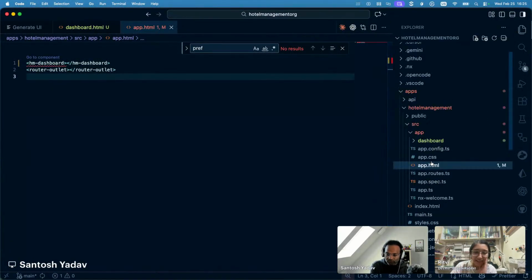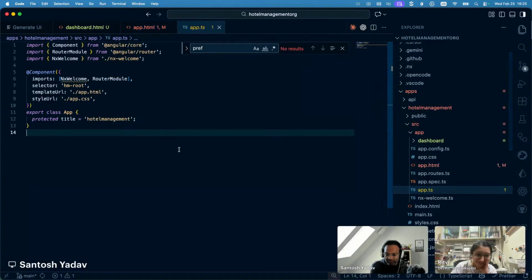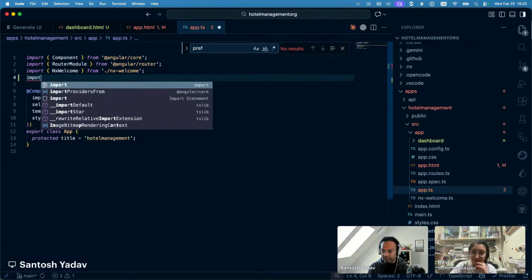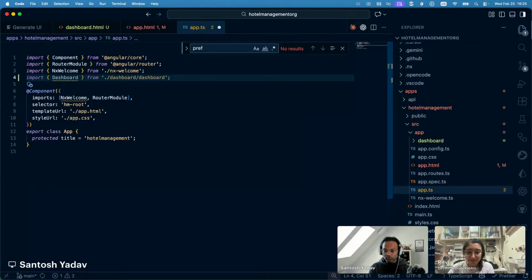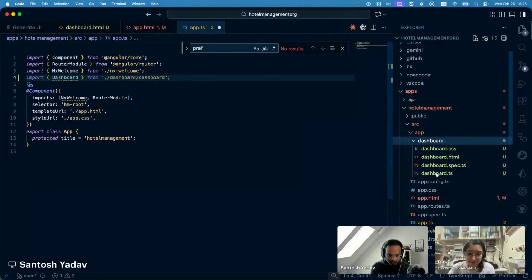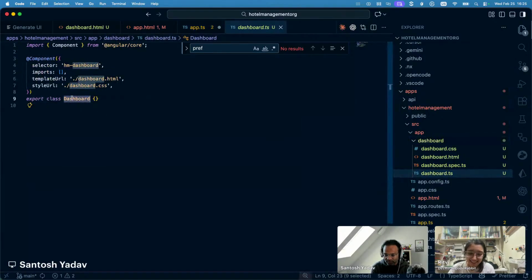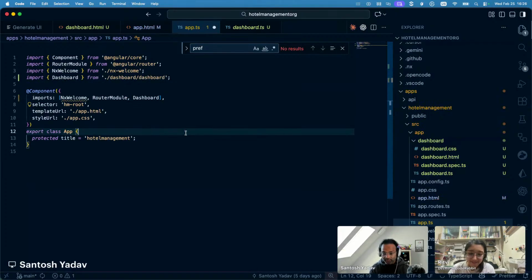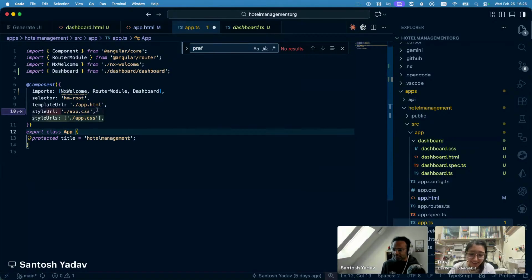I can go back to my root component, and there is a TypeScript file. You have to import the new component which we have created here, and tell it that if I'm talking about dashboard, this is what I mean. If you remember, I said the class name will be just dashboard, not dashboard component anymore, if you're coming from an earlier Angular version. Then I can just go ahead and add it into the imports set.